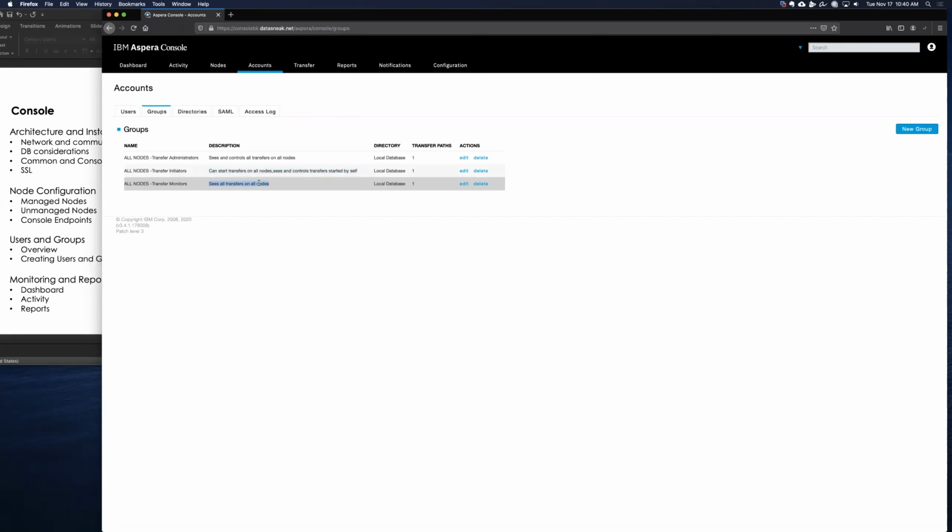And then monitors, these are folks that can see all the transfers on all of the nodes, but they can't initiate anything. So this is good for that ops look at what's going on right now. I'm not going to actually kick anything off, but I'm maybe in the NOC and need to keep an eye on things, right? And then you can narrow these down as well.